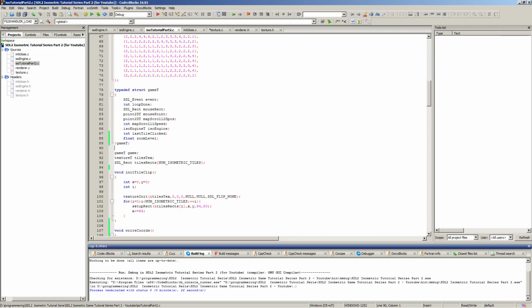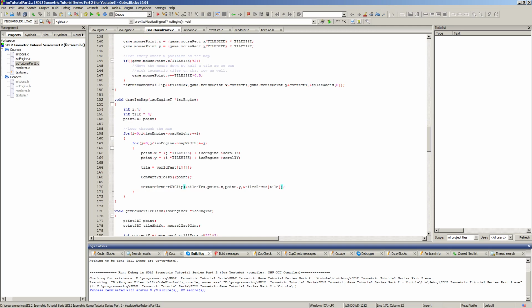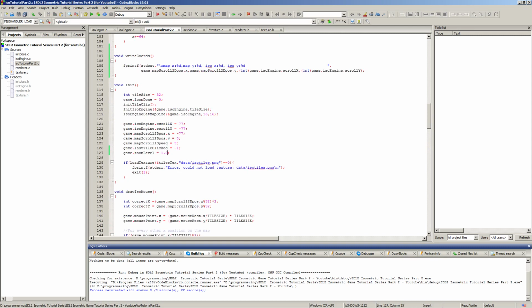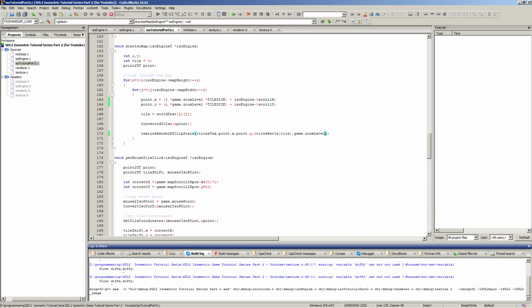Get back to the tutorial here, and let's see what we got. Back to the draw isometric map, and we go scale, like so. And in here we have to add our scale factors here. Game.zoom level, like so. And like so. I think we should be able to see a scaled up map now. Let's go 1.25 here on the zoom level. Build. Too few arguments. Yeah, because we need to get the game zoom level here as well. Build and run.